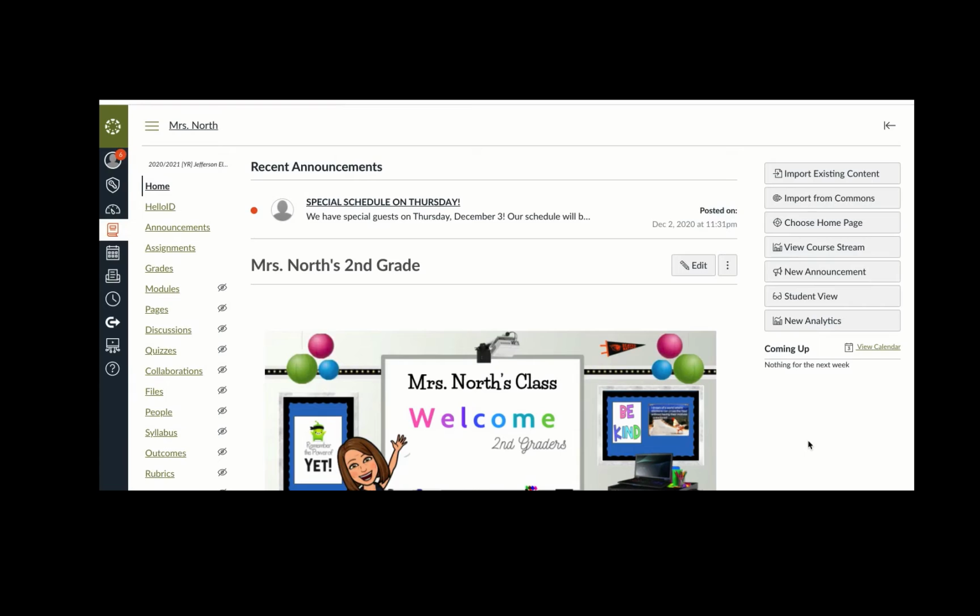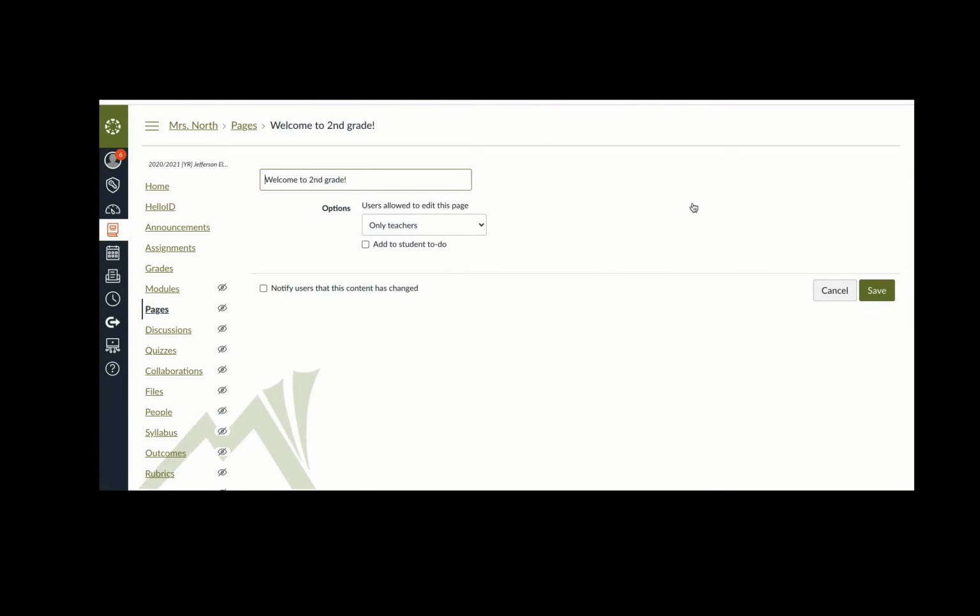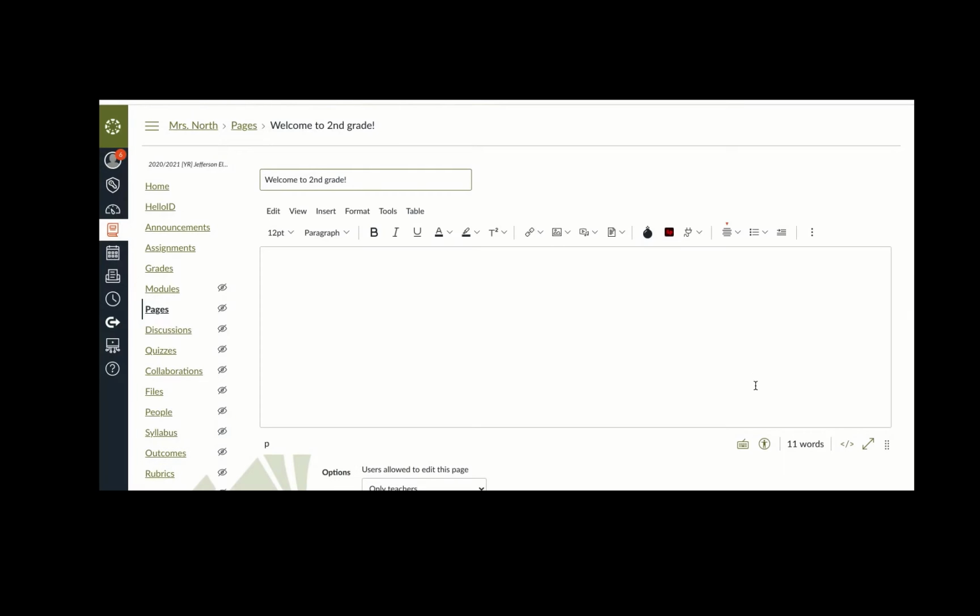In this tutorial, I'm going to show you how to link your daily work button to a calendar. So I am going to go up here to edit on my home page. And when I do that, it is going to allow me to relink my button.